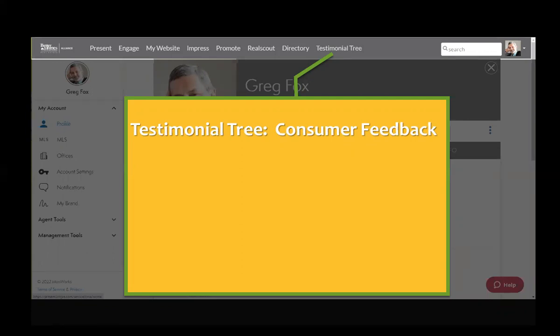So that is now in there, and some of you have started getting, you closed on this property, but you didn't give us an email address. Do you want to send out and get a testimonial from them? That is now available to you guys. So those are the two newest tools, Real Scout and Testimonial Tree.